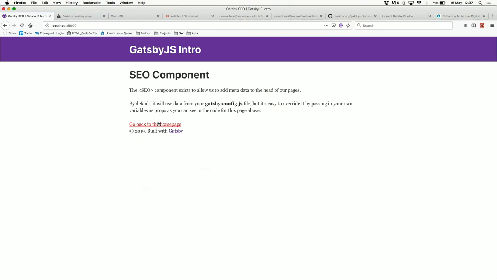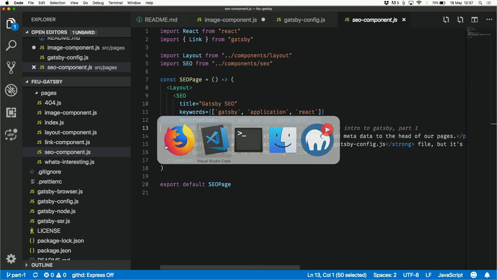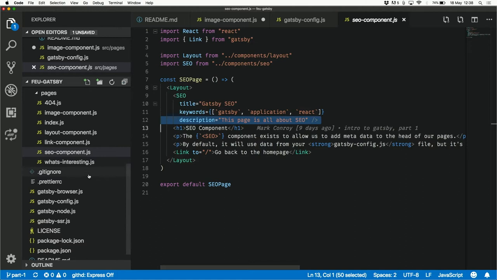And what else is interesting? Yeah, creating new pages. I love this with Gatsby. To create a new page in Gatsby, what you do is create a file in your page directory, and that's it. Everything else is done for you. All the code splitting is done. All the responsive images is done. Everything else. So if we want to create a page here, let's say we'll call it FE2019.